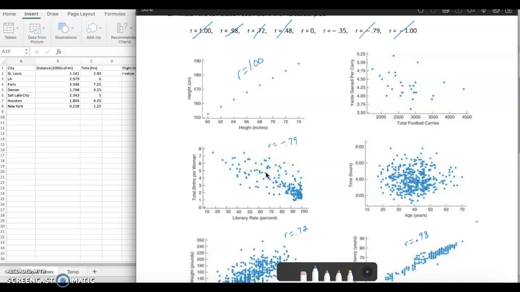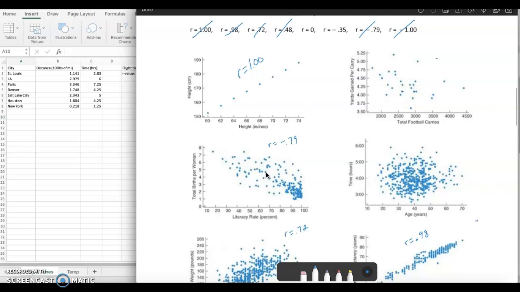My r value of negative 0.35, that's getting to be pretty close to 0. That means there's going to be a lot of scatter. Maybe I can barely even tell that it's in the negative direction at this point. This is going to be the total football carries versus yards gained per carry. It is still moving downward, kinda, sorta, a little bit, but we have lots of points that are deviating from where the bulk of that data seems to be. So a negative 0.35 would go there.